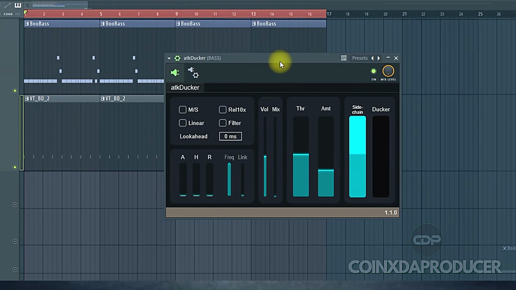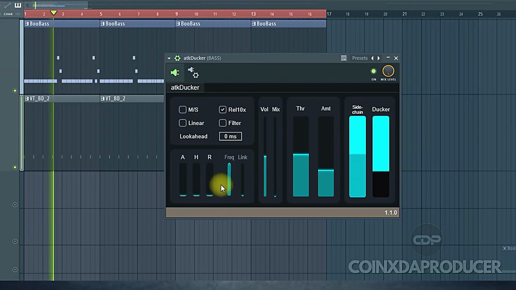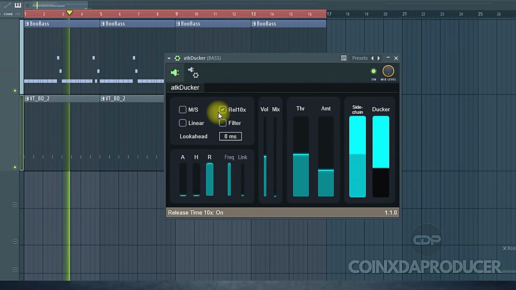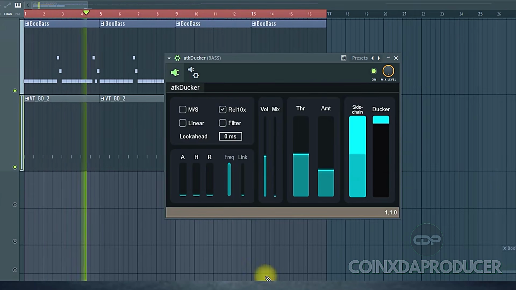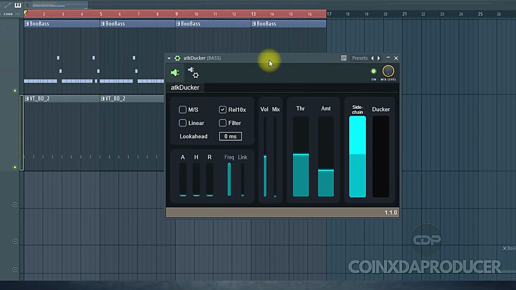If you're listening with headphones, you can hear how it is affecting the sound, the bass. All right, so that is where this 10x comes in. But honestly, it is not really doing much.